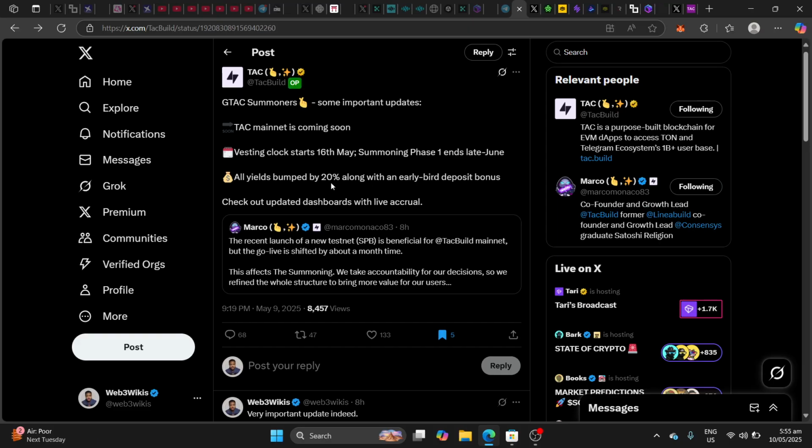Okay, so I just get the gist of this. Let's use this to summarize matters. It says that all yields bumped by 20% along with an early bird deposit bonus. So that's what we can derive from this. Vesting clock starts 16th May. Summoning phase ends late June. So I'm assuming that if you deposit now before May 16th, you may be considered an early user and may get the early bird deposit bonus.